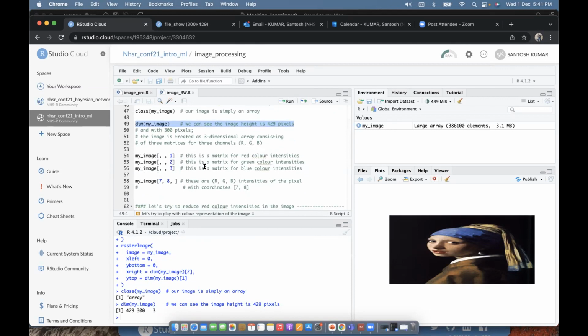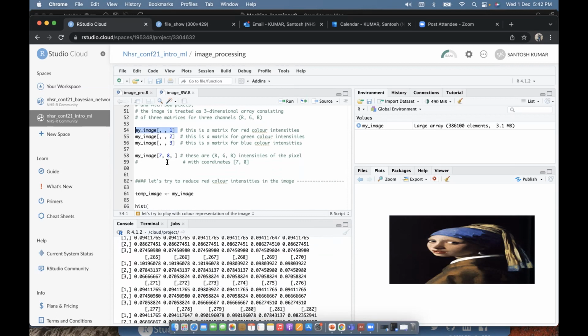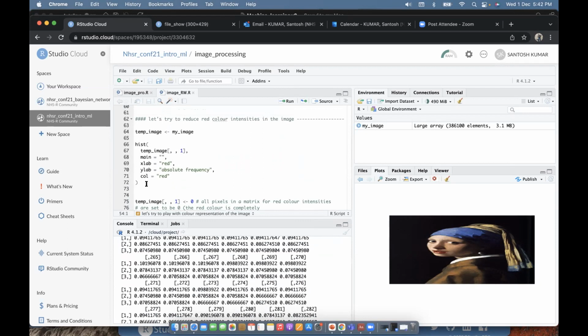So if I ask you to just show the red intensities in this color image, here, this is the red one. So first one is available, this is the second one, third one, and this is the seventh and eighth one. And this is how we will show you.